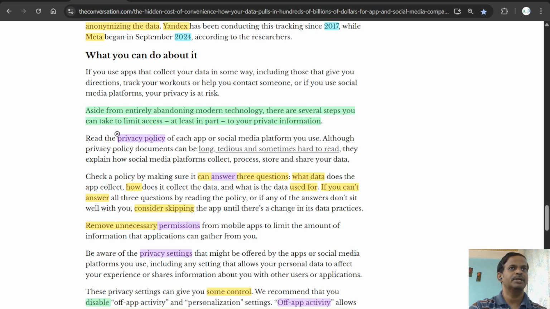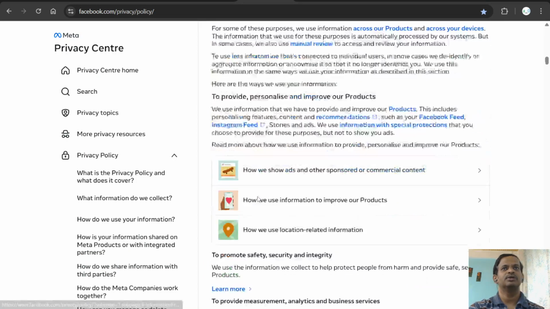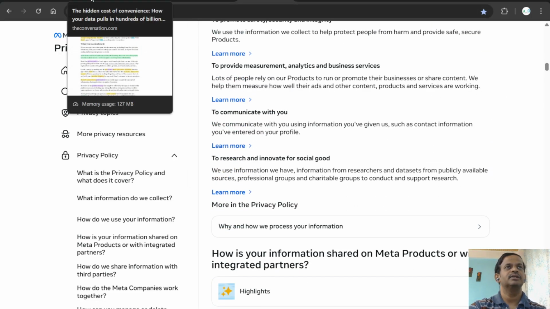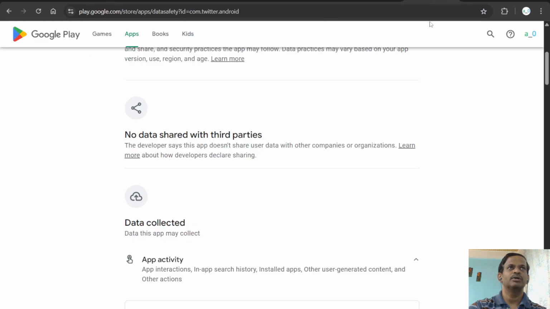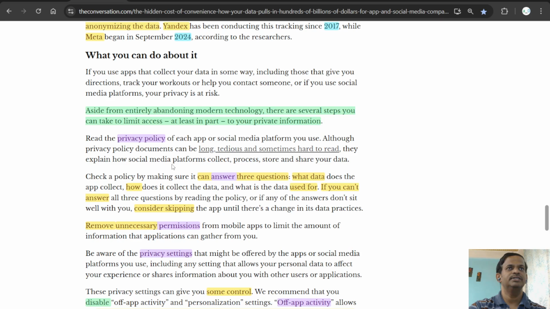Read the privacy policy, though it seems long, tedious, and sometimes hard to read. It explains how your information is being used by different social media, and for most apps, the Play Store or Apple Store makes it mandatory for apps to provide detailed information in their privacy policy.